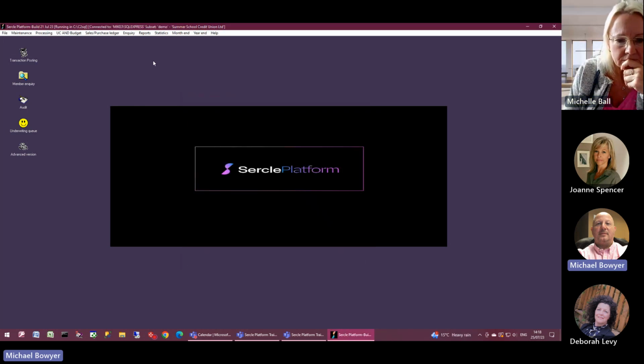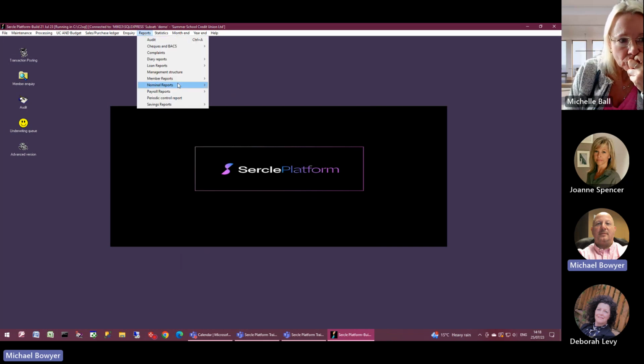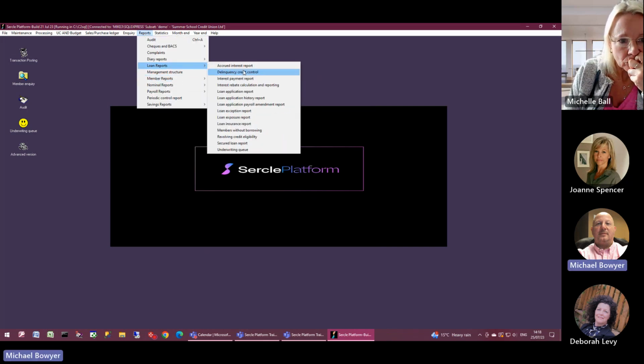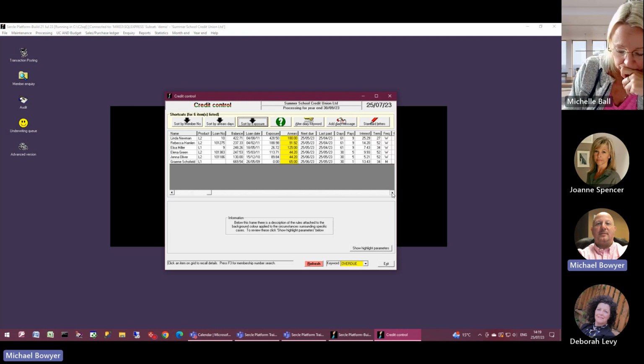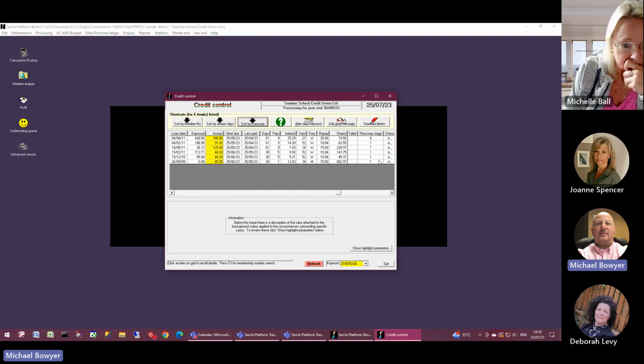Then what we have is our own credit control module. If I go into here, the idea is that you can set up 20 stages of debt. And if I just scroll to the right, you can see what's called a recovery stage. So you design your own stages.